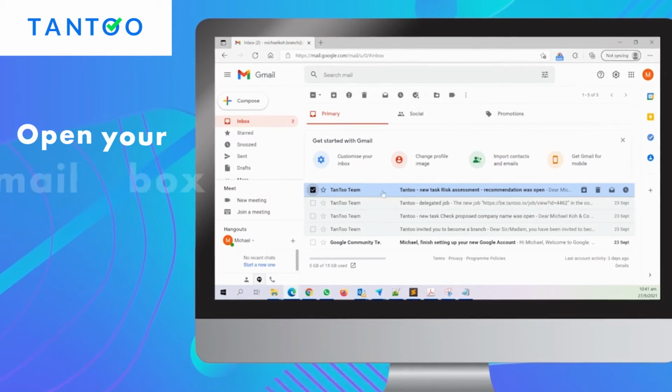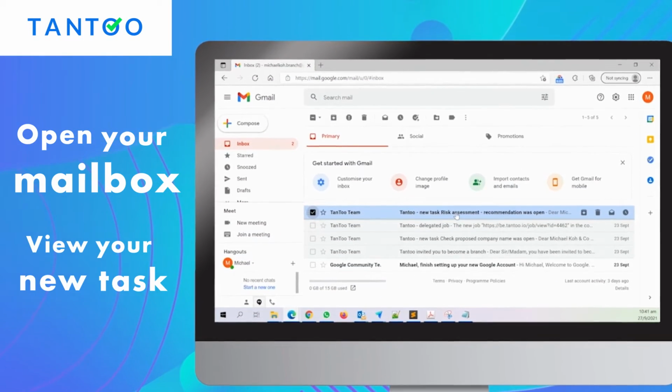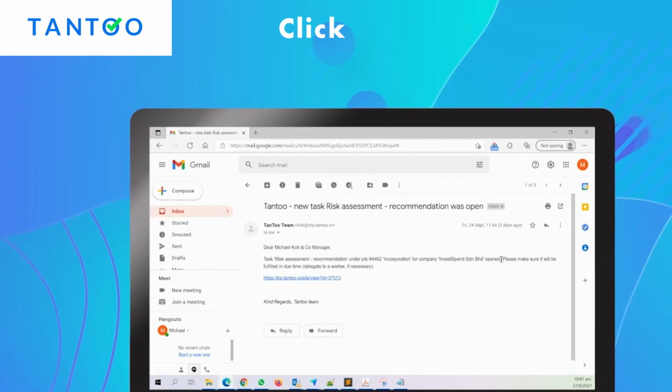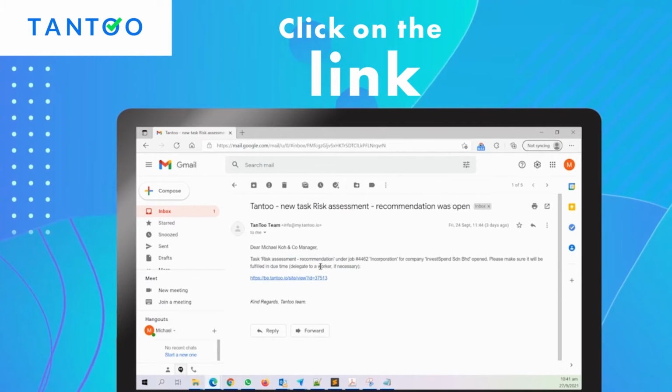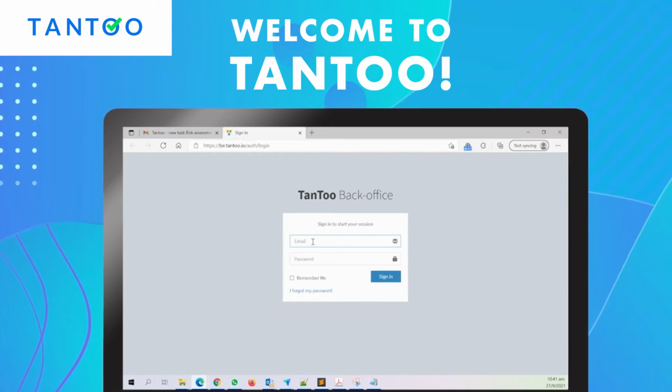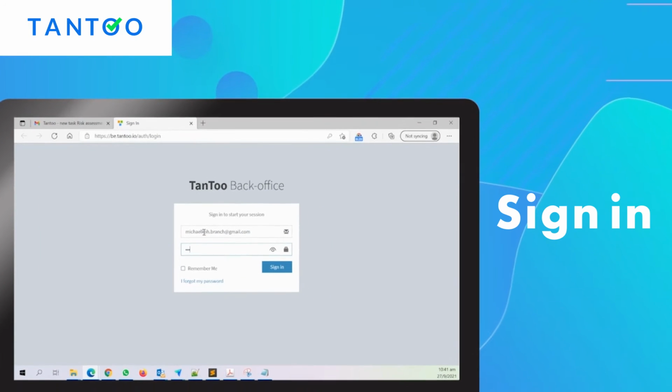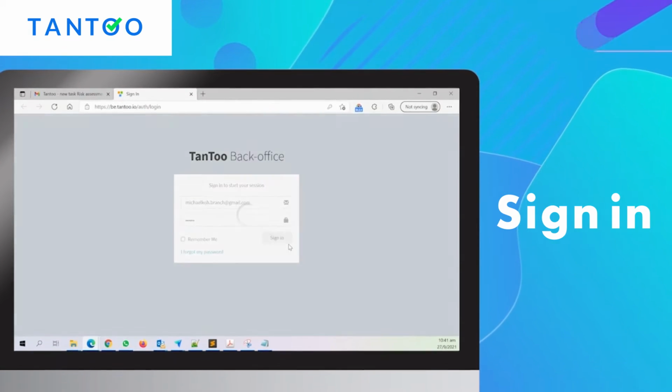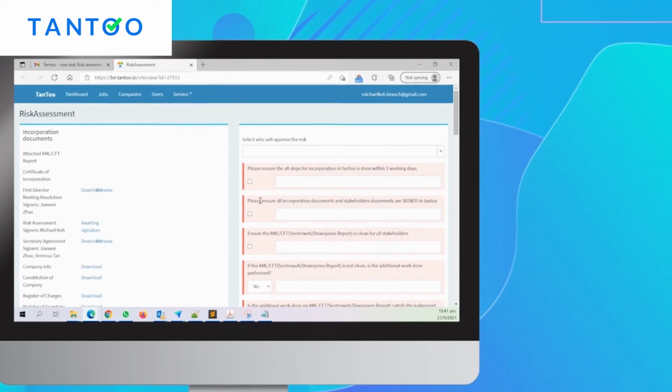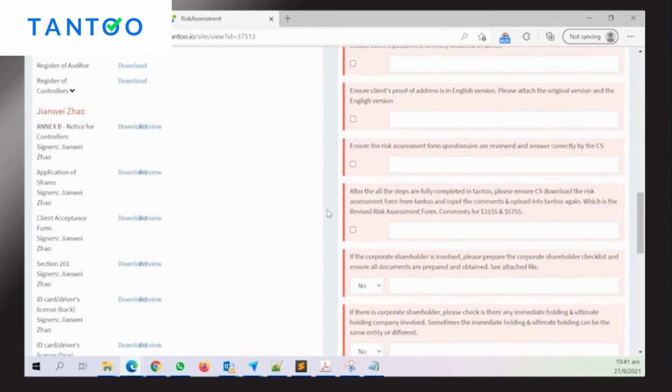First, you will need to open your mailbox and view your new task delegated to you. In the email, click on the link which will take you to Tantoo. Sign in with your email and password. Once you're in the Tantoo platform, you will be directed to the Risk Assessment Recommendation page.